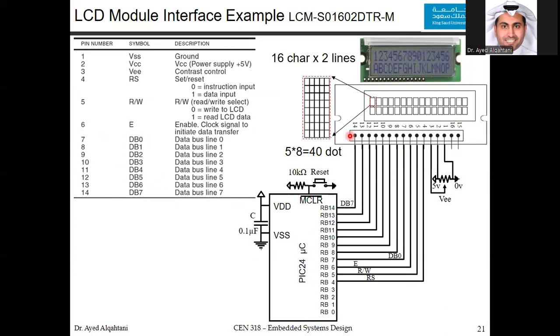Also, remember, this is for our own choice. This is for our own LCD. If you have another LCD, some of them don't have 2 lines. They might have more than 2 lines, maybe 10 lines or 12 lines. So they have their own connectivity. But usually, most of these LCDs have 16 bits, and they are kind of the same thing.